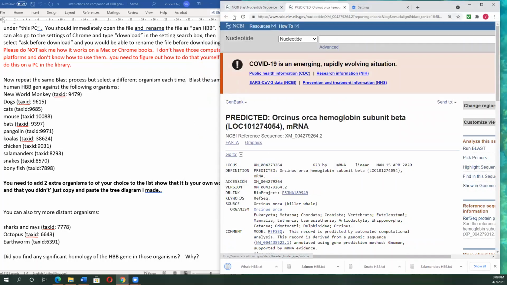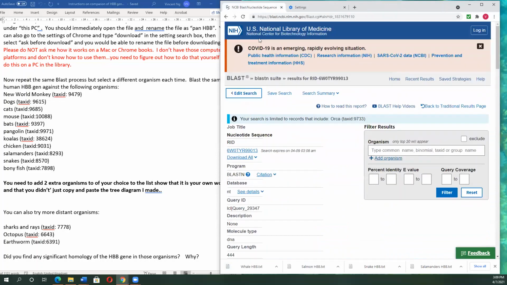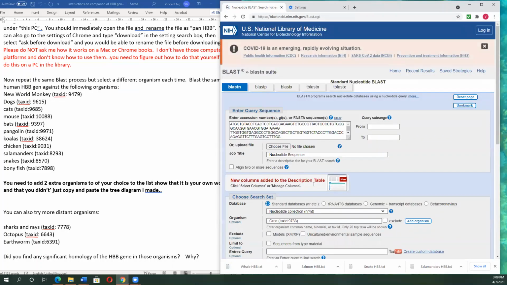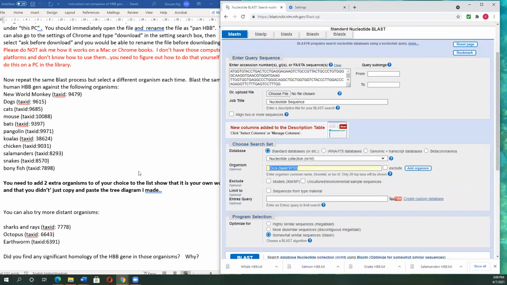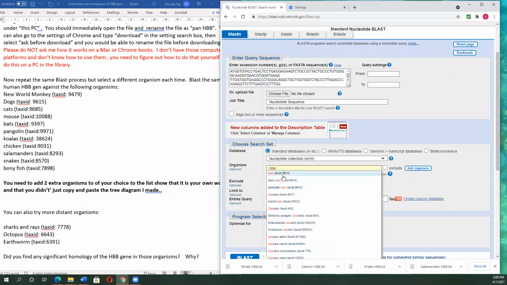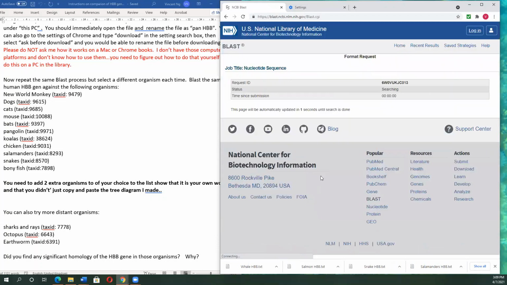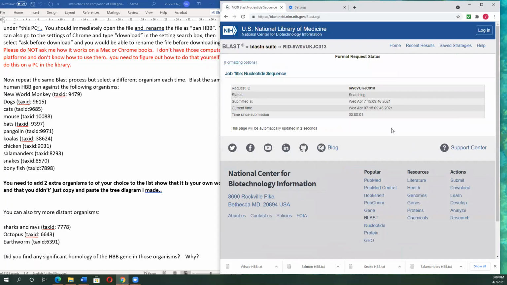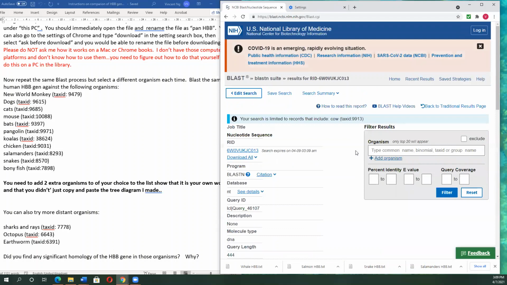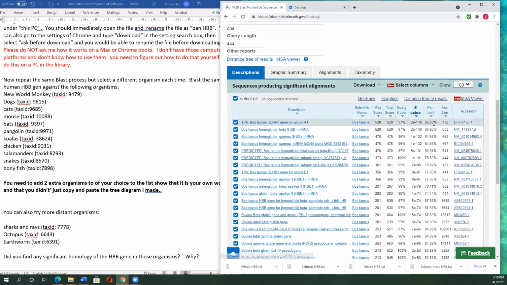All right, let's throw in one more. Let's change things up. How about just a cow? Cow. All right, that's the cow one, 86.9.